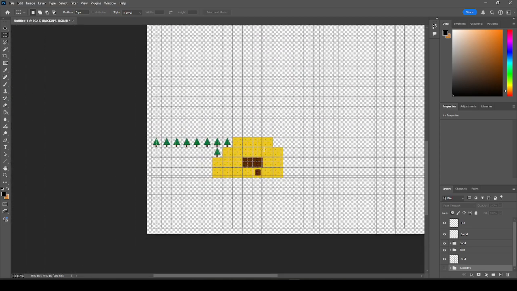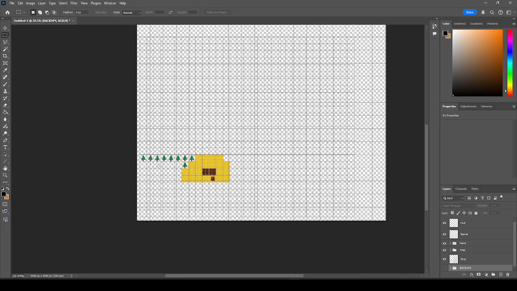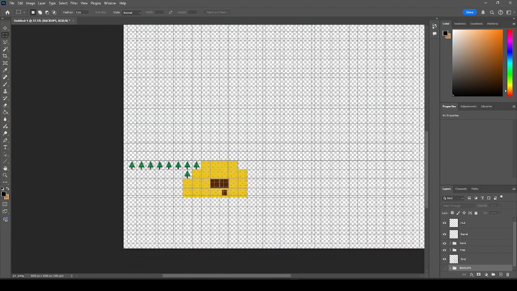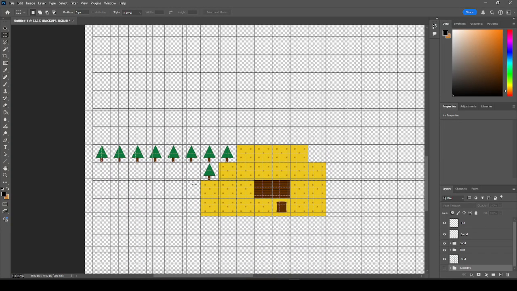So that's a key area. This whole area here, guys, is a massively key area in the game. Like, you can't progress and complete the game without the hut. So I'm just going to plonk in a few more trees. I'm going to do some more work on the trees.